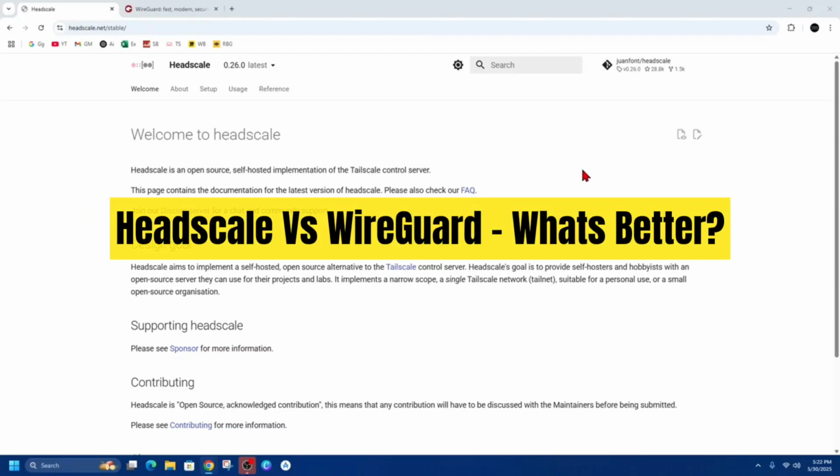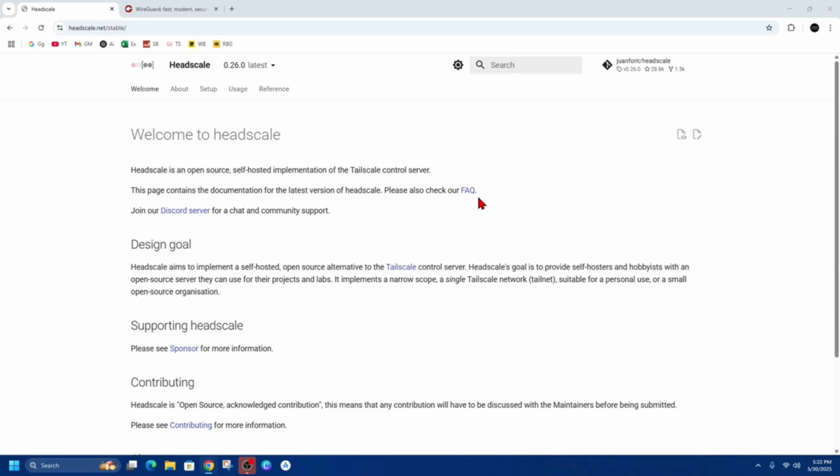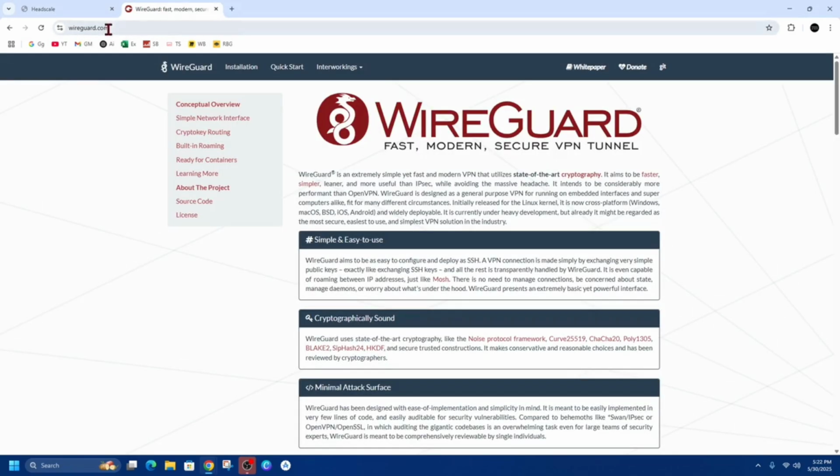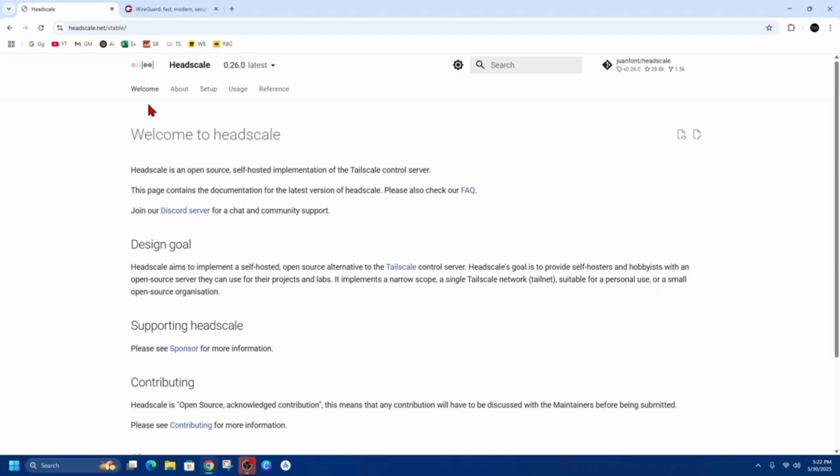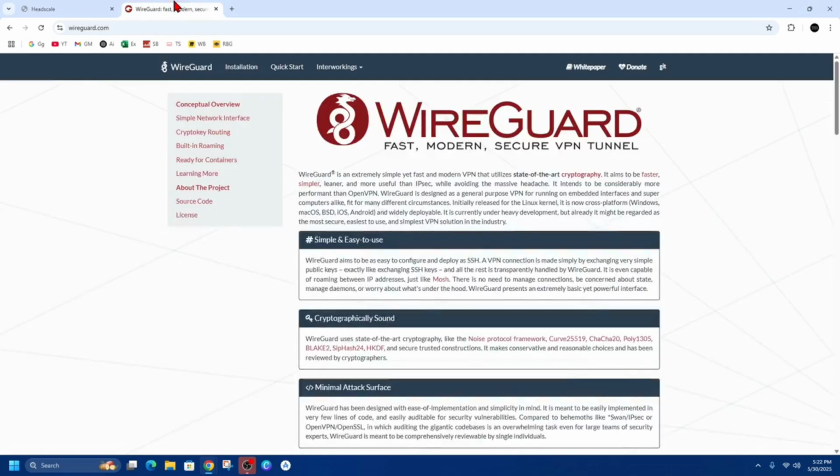Hey guys, have you ever wanted to create your own secure network between your devices, kind of like your own private internet? That's where tools like WireGuard or Headscale come in. But they're not the same thing, and they actually work really well together. So let's go ahead and start with WireGuard.